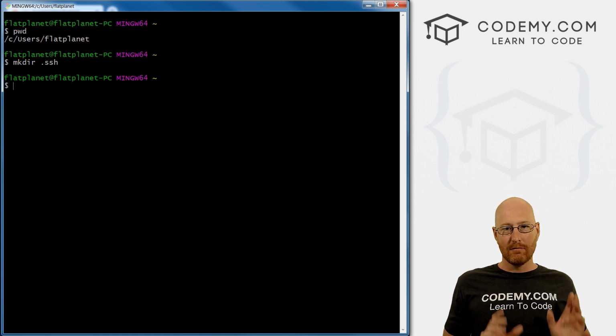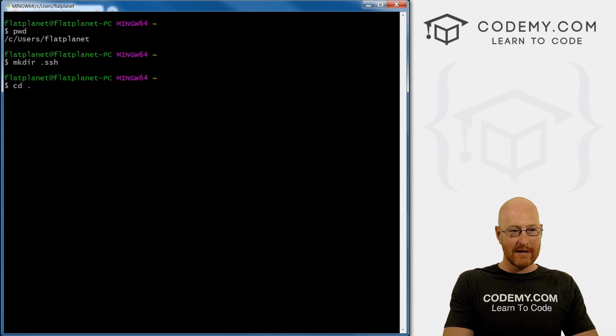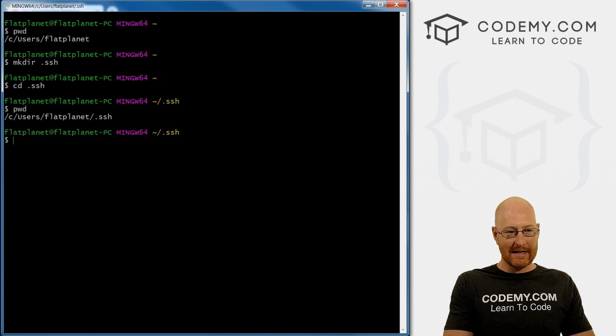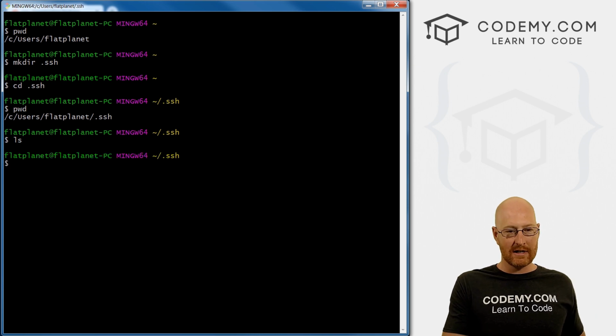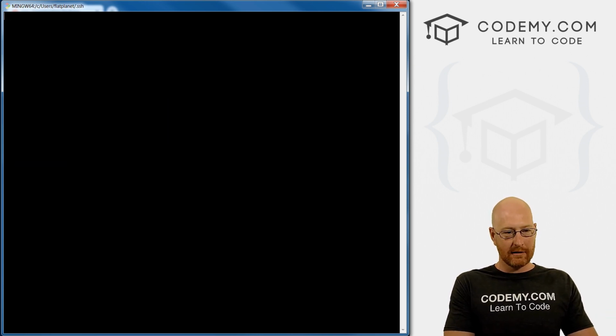Okay, so now we need to move into that directory. We need to change directory, so we use the cd command, change directory, and then just type .ssh. And if we type in pwd again, you see we are in fact in flatplanet/.ssh. You can also notice it says it right there. Now if we type ls to list what's in this directory, there's nothing there. So that's good. I'm going to type clear to clear the screen.